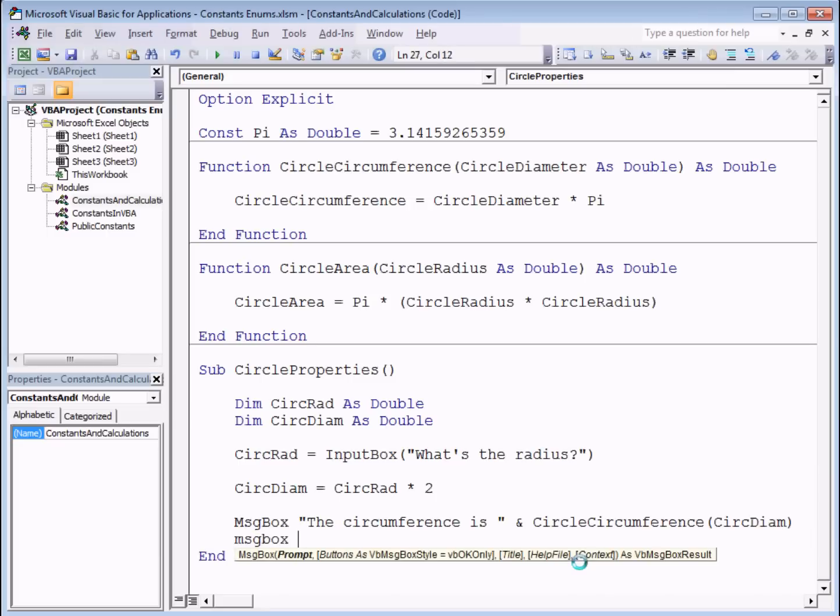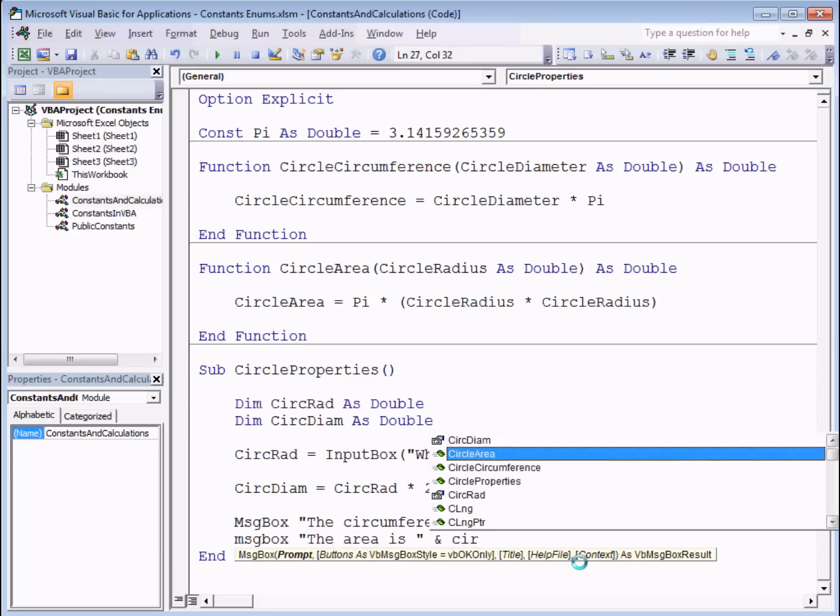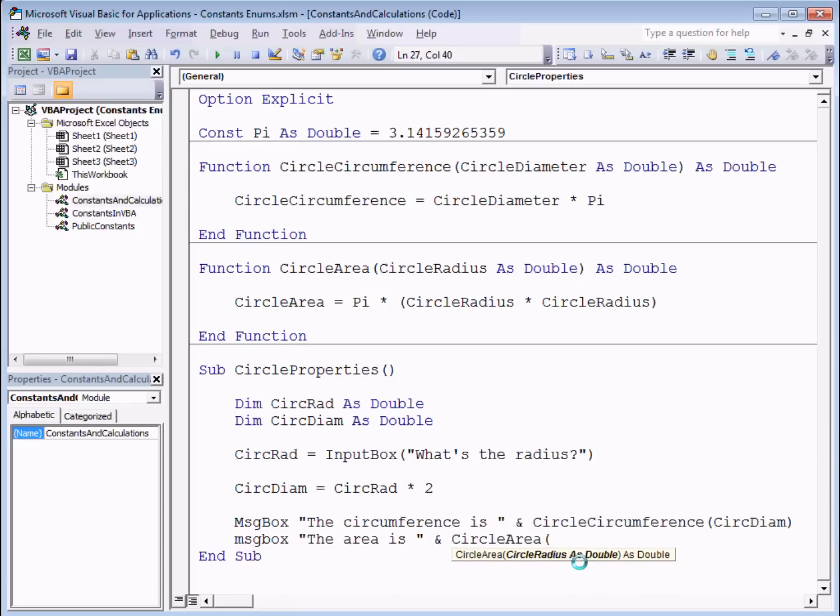Another message box then, message box, the area is, and here we'll concatenate the result of our circle area function. So circle area, and we'll pass in the circ rad parameter, or value of the circ rad variable.